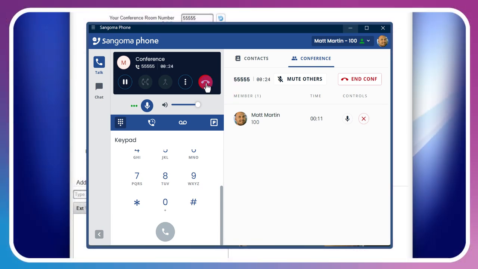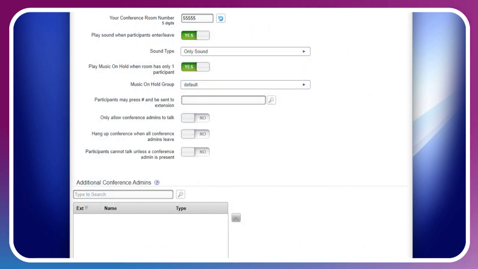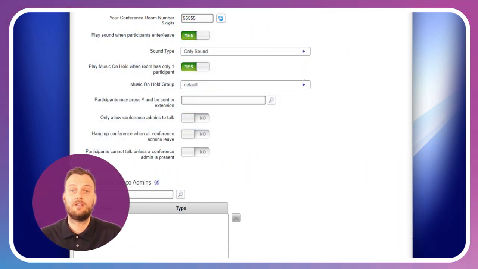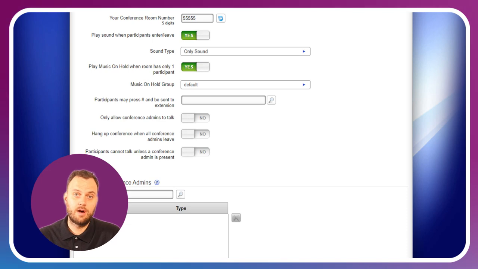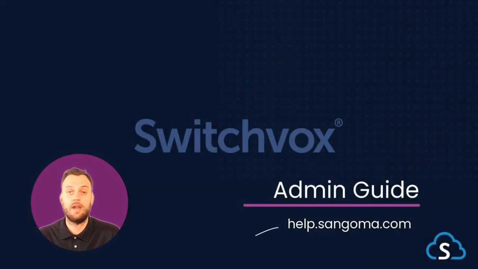And there we were able to go ahead and connect to the Meet Me conference. So we've learned how to set up a simple conference that anyone can access and a more advanced Meet Me conference room with a little bit more personalized touch.